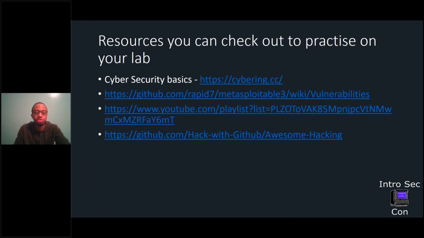The slide also has some resources that I think are useful. There's the basics of cybersecurity from Cyberring. I found them really nice. There are vulnerable systems that you can take advantage of and practice on. A playlist that I like, and Awesome Hacking for more information about more than just Metasploit, and what we've done today.